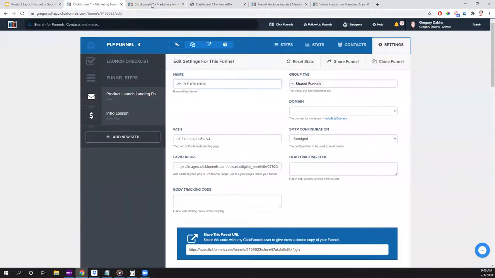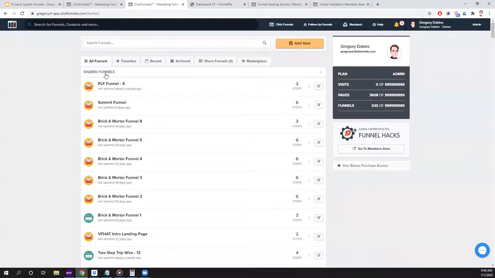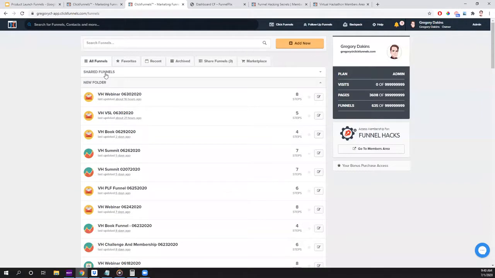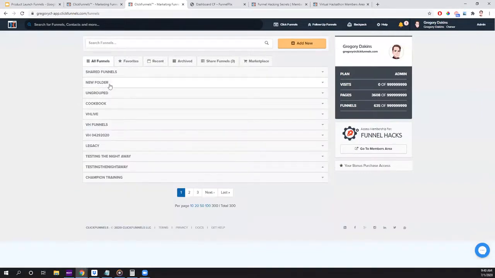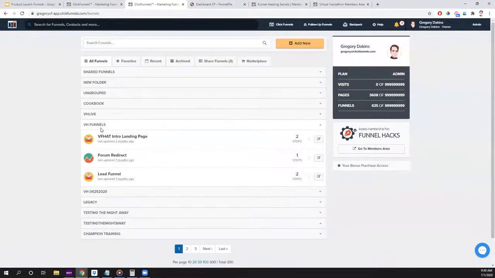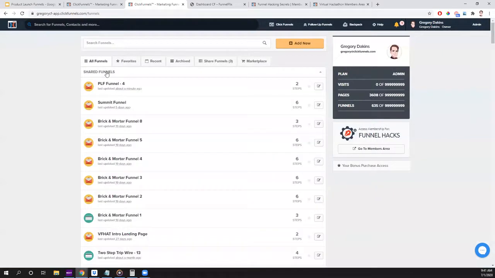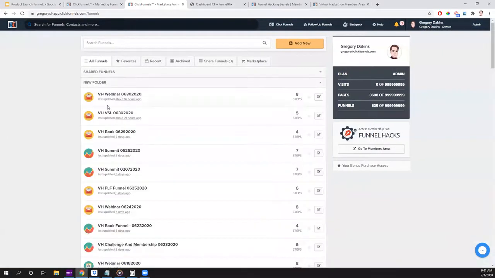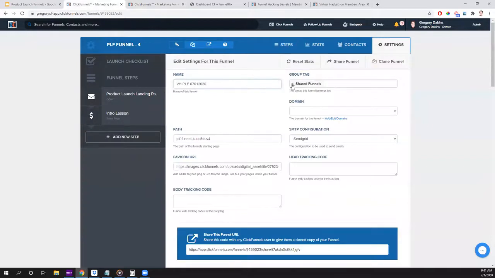So the group tag is just this little title here at the top. It's essentially a folder. You can see you can have more than one in your list of funnels, and you can click on them to expand and contract them. So they just help you organize your list of funnels. Right now mine's in this one called shared funnels. If I want to move it into this one called new folder, all I have to do in here is click this X and then type in new folder, click right here. I could also type in the name of a brand new group tag and it would add that into the list of funnels, and I just have the one funnel inside of there.